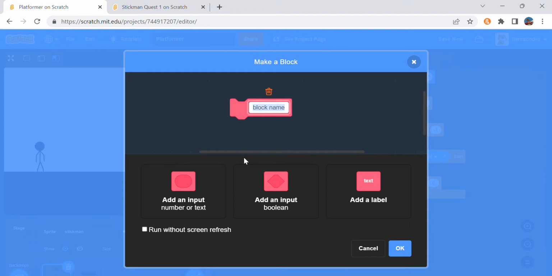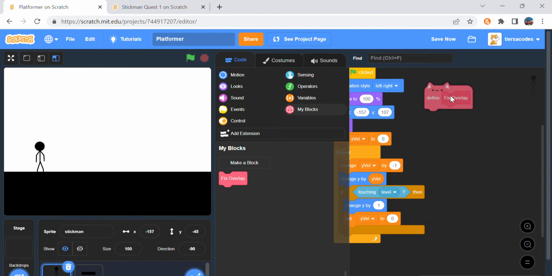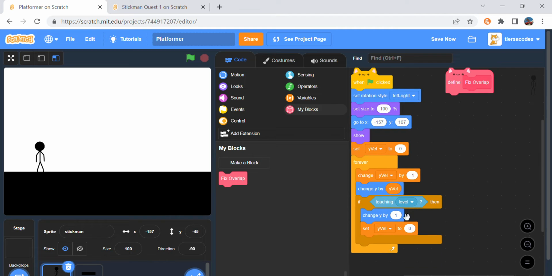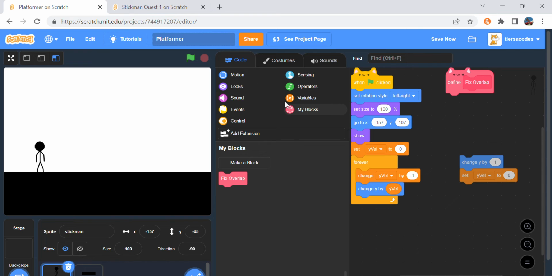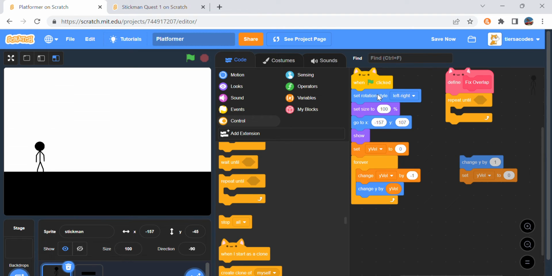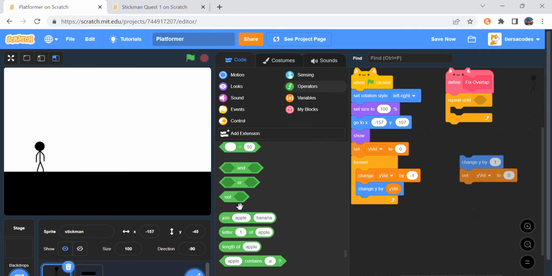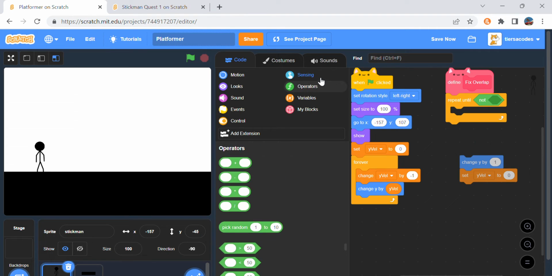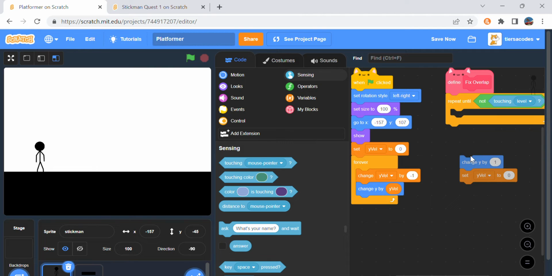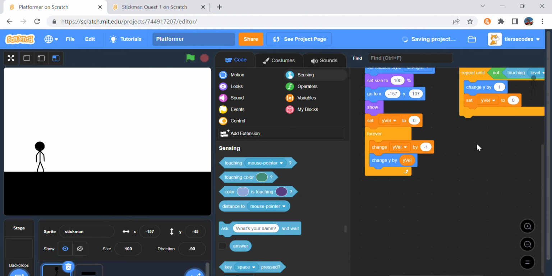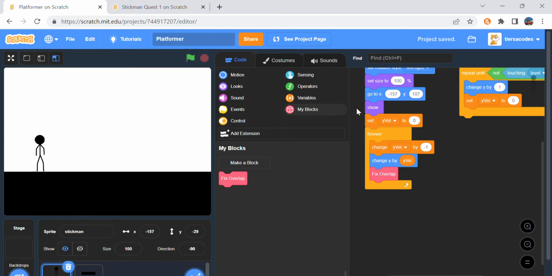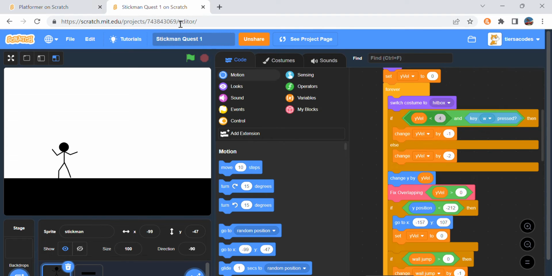go to My Blocks, make a block. Name this something like fix overlap. And we're going to run without screen refresh, because we don't want screen refresh. So delete the old scripts and leave these two. So we're going to repeat until we are not touching the level. Do that. Then basically just put this over there. Okay, now we have perfect collision.